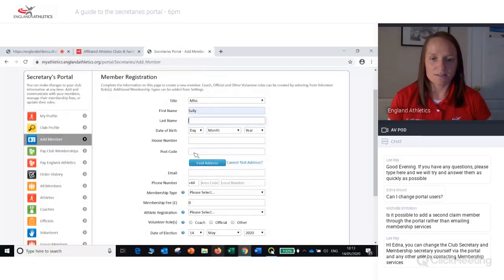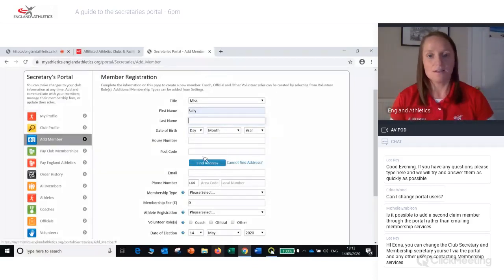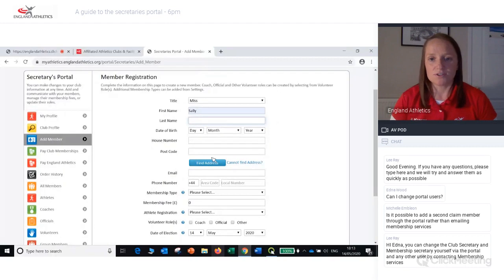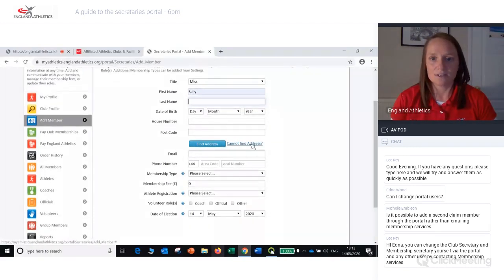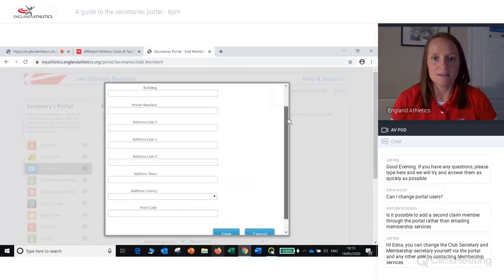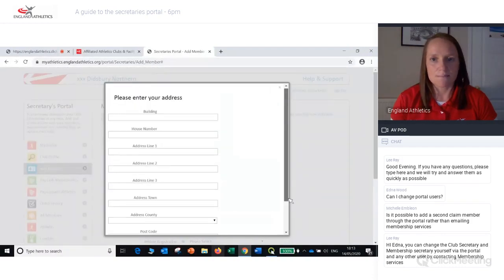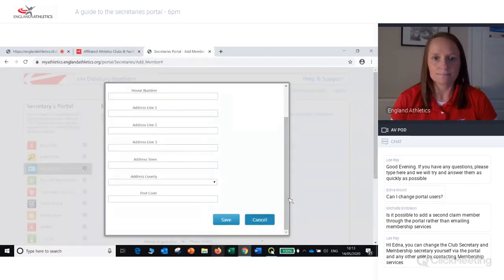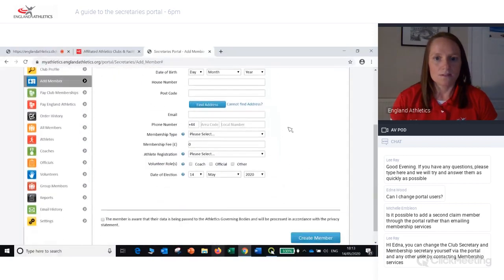Once you've filled in their name and date of birth, you can then add their address. You can use the address finder to look up their address using their postcode. If for any reason their address is not found, if you click on Cannot Find Address here, you've got the option to add that address in manually.